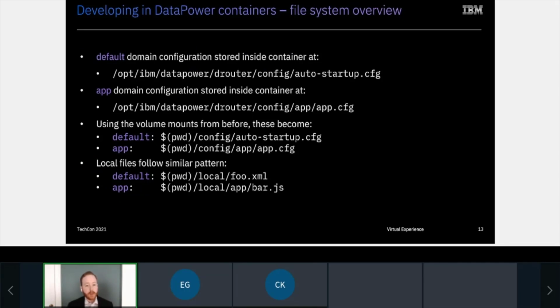So the purpose of walking through that is to understand where the files are placed inside the container in those mounted directories, and how you can then take those files out and version control them. So you need to understand the pattern of how DataPower lays down those files, and what they look like. There is a distinction to make between your default domain and then any application domains.